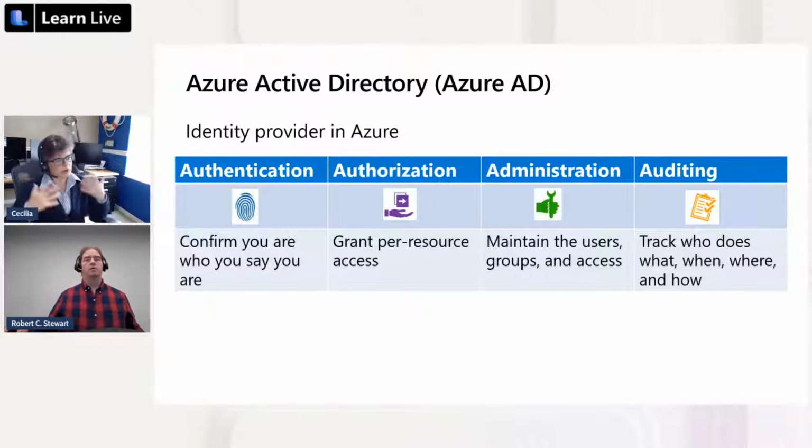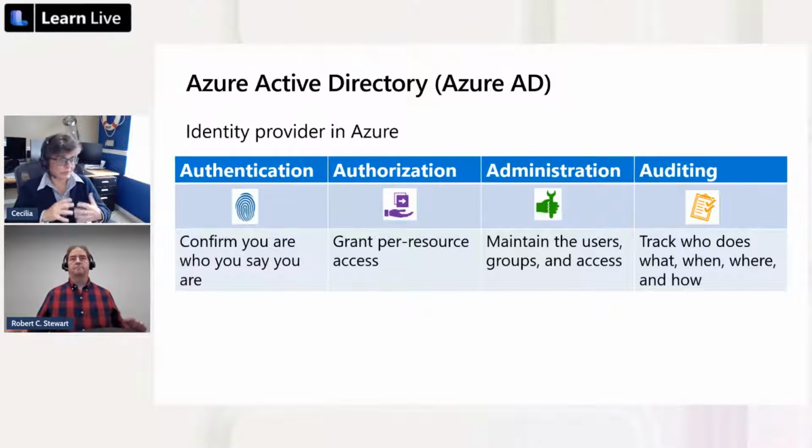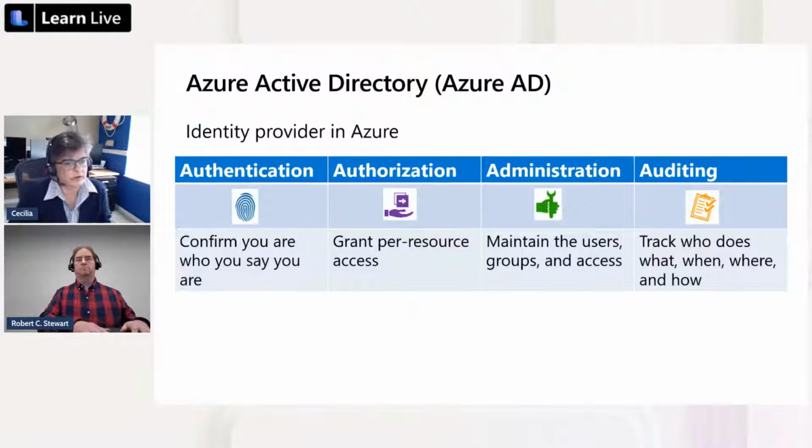All right. So, there's a lot of information that's associated with a user's identity. And that's really where the role of the identity provider comes into play. Now, Azure Active Directory, which is part of Microsoft Entra, is Microsoft's cloud-based identity and access management service in Azure. In other words, Azure AD is an identity provider solution.